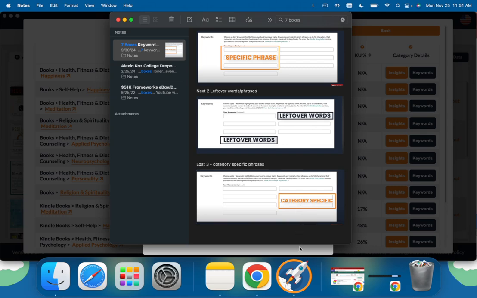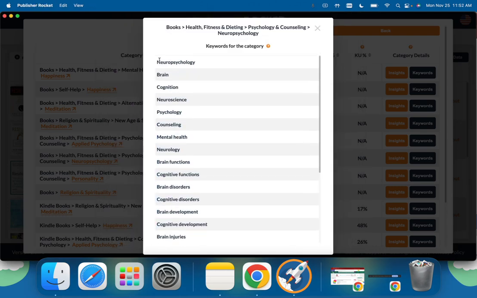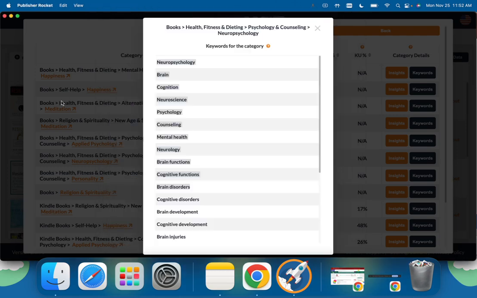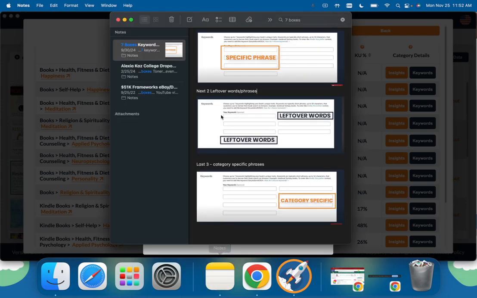those category specific boxes. So I would plug in, you might not be able to fill all, but these here could be great keywords to plug into those last 2 boxes there. Those specific phrases and leftover words, it's always good to plug these in too if you don't have anything else.